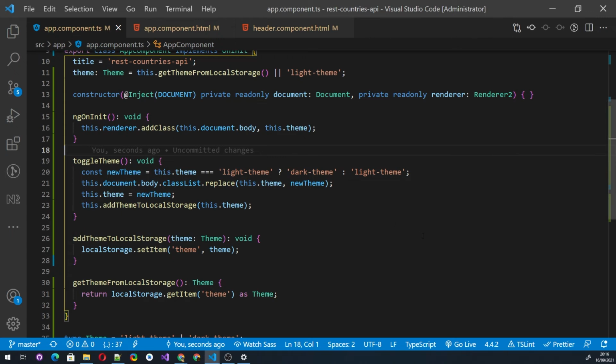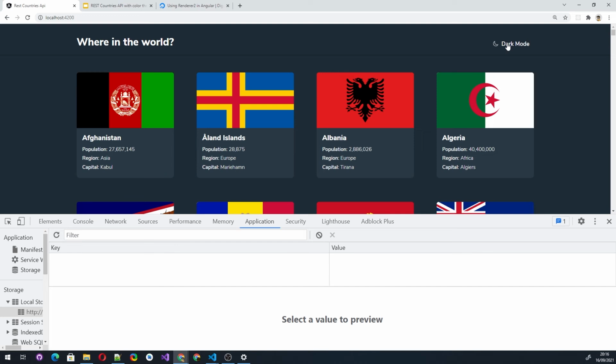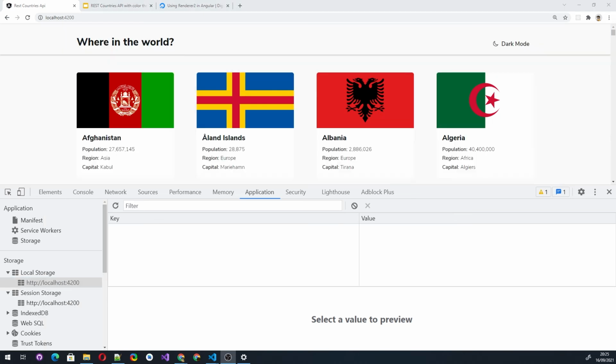Right, let's look at what we've done. Right, so I've just selected the application pane, and looking at local storage, there's nothing there. We haven't actually added anything to local storage. Look at what will happen here when we click on dark mode. We need to refresh that, unless I messed up somewhere, which of course is most likely to be the case. Let's have a look at it. Well, that's very odd. I had to rerun the application for some reason. Hopefully you're not going to get the same problem.